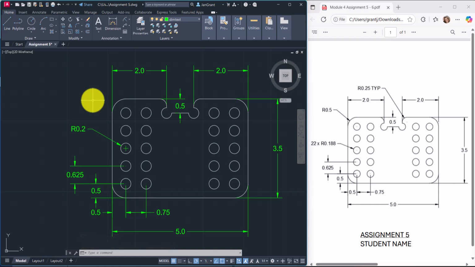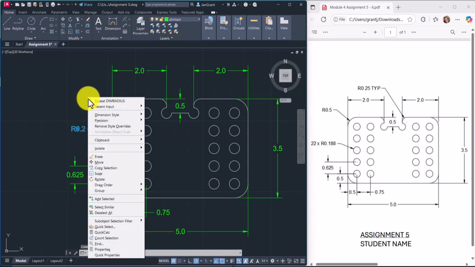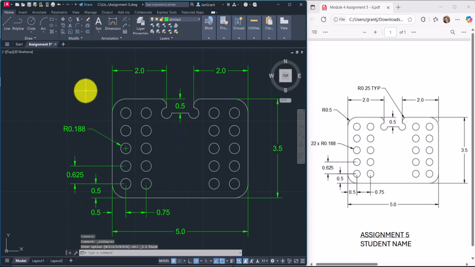So that's one of the first things we can do: click on that text right there once, right click, go to precision and pick 0.000. There, now it's the right number, but we need to add text to it. That 22x, which just means that there are 22 holes here.